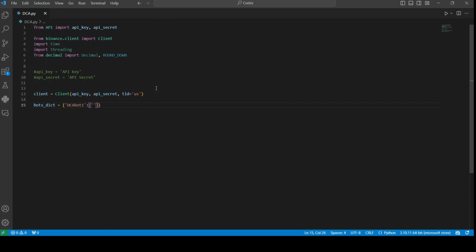For instance, if you want to dollar cost average buy Bitcoin with USDT, then you would say BTCUSDT pair. So that would be your symbol. And then next is how much money you're going to be putting into this strategy overall. So for this example, we could just say $1,000 in total.